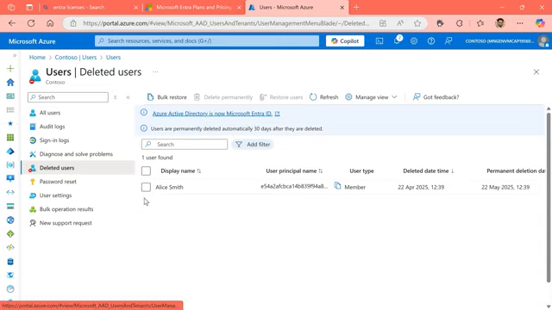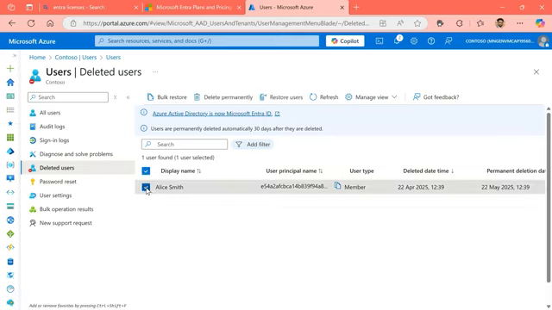Let's assume the user was deleted in error, or the person that we assumed is no longer part of the setup has returned within the 30 days. We can recover their account by simply going into restoring user. However, after 30 days, there's no way we can restore this user account. So that's something important to bear in mind.